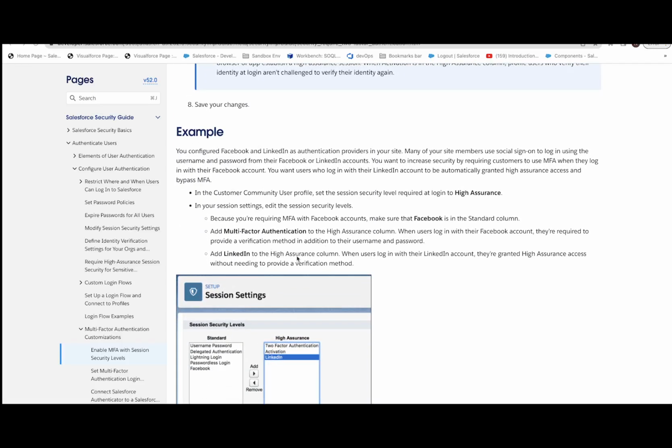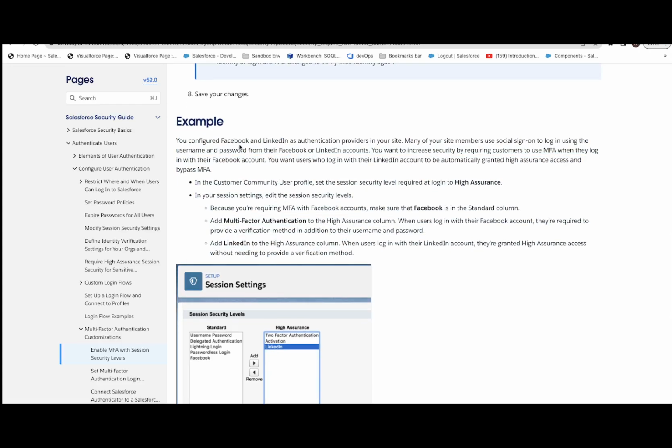This is a very good example. Some of the questions in IAM can be related or similar to this. So what they're saying is, if you have Facebook and LinkedIn as an authentication provider in your site, and many of your site members use social sign-on, logging in using the username and password from their Facebook or LinkedIn. You want to increase security by requiring customers to use MFA when they log in with their Facebook account. You want users who log in with their LinkedIn account to be automatically granted high assurance access. So what they are saying is that when you log in through Facebook, they will ask for the second factor authentication, but through LinkedIn they will directly log in.